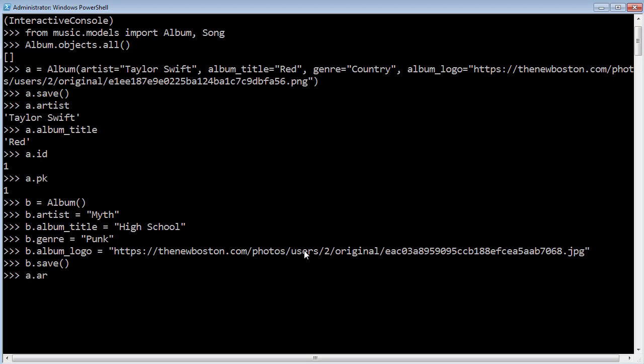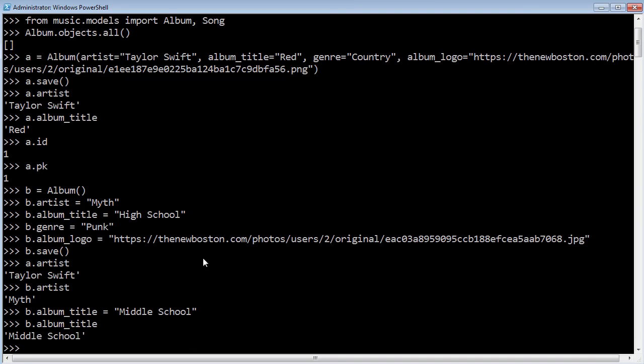So just like before, we still have a.artist, which is Taylor Swift, b.artist, which is Myth. And if we ever wanted to change one of these attributes, for example, I'm like, oh, actually, I just remembered that they did have an album title, and it wasn't called High School, it was called Middle School. Then we can go ahead and save that as well. So look at that.